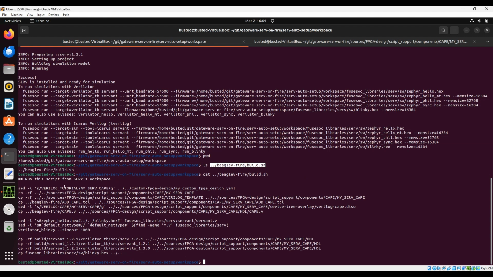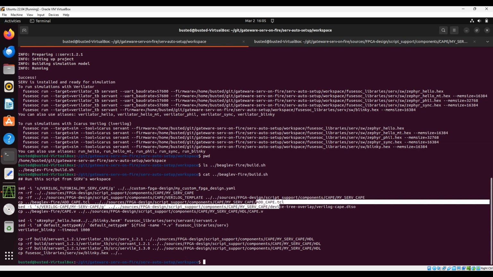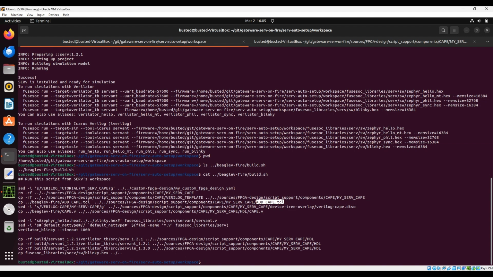a lot of the steps come right out of the BeagleV-Fire user guide steps. We're going to convert the Verilog tutorial to my serve cape in the YAML file, and then we're going to copy the Verilog template to my serve cape, and then we're going to edit, or in this case copy, but in reality usually you edit the add cape tickle to add the files that we're going to be adding, the Verilog files from serve, into the project.